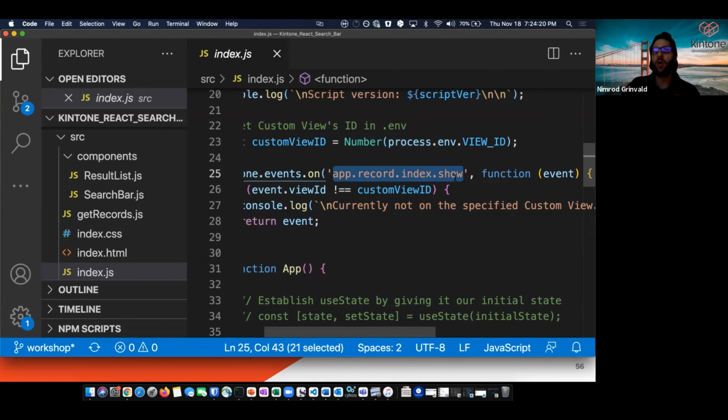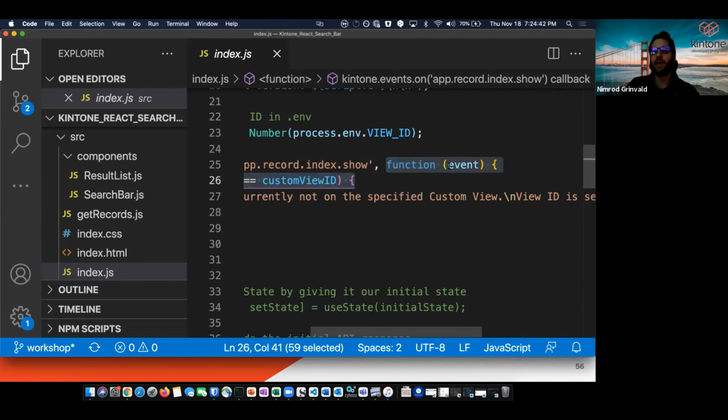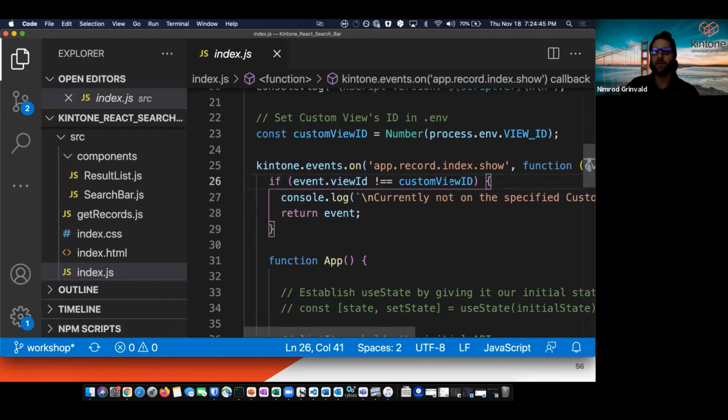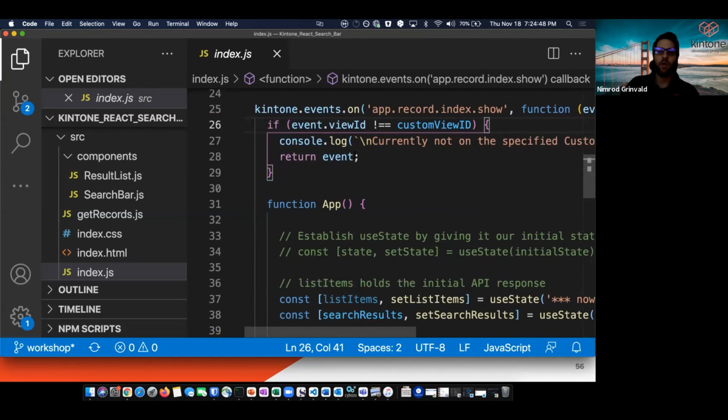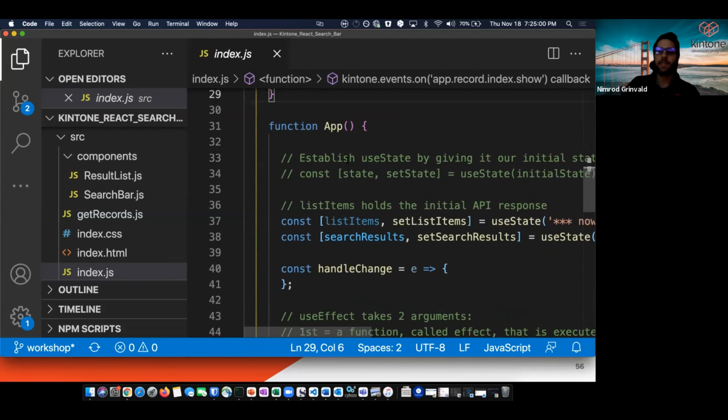When we show our index of records in an app, we're going to use the app.record.index.show event. That's what this is. This is just the name of an event that gets emitted by a Kintone event handler. There's a callback that happens, and we can pass in an event object that we can hook some behavior into. This error message over here tells us if we're not currently on the view ID of our custom view. We'll see a log in the console. And then let's get into the meat and potatoes.